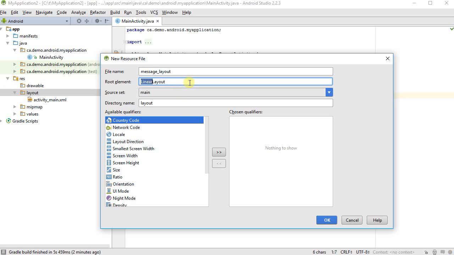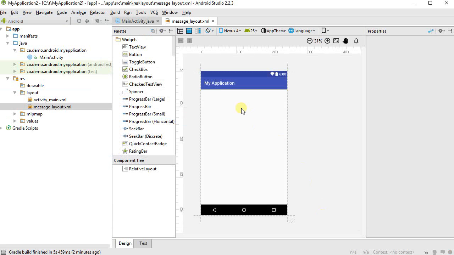I'm going to pick what we currently have on the main activity, which is going to be a relative layout. That seems like a good start, something we know and love. I'll click OK, and here we go. It looks like an activity, but it's not going to be an activity. It's going to be for my message box, so think of this as being much smaller than the full activity being displayed.